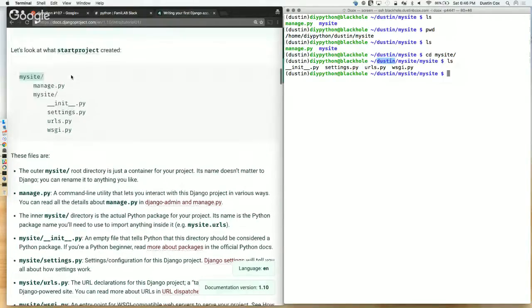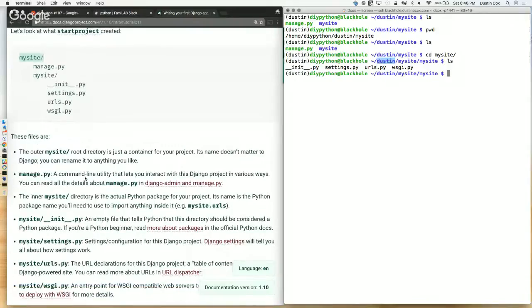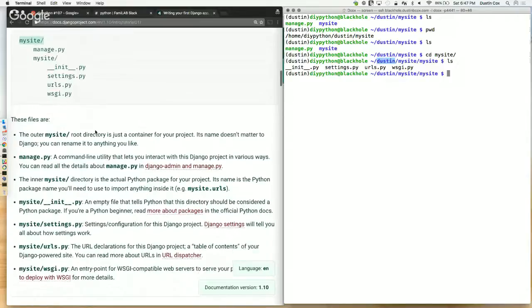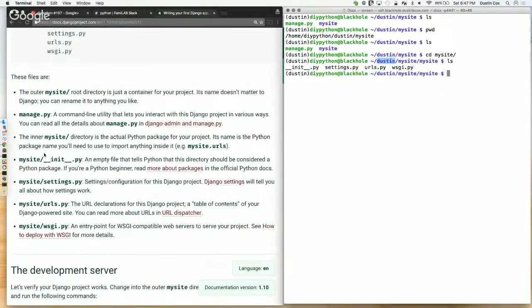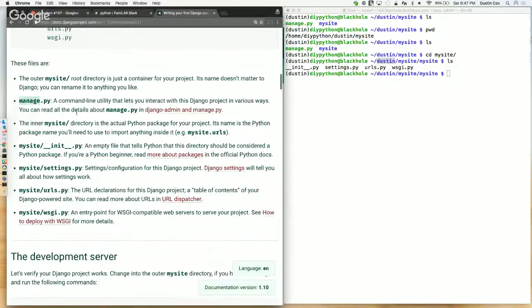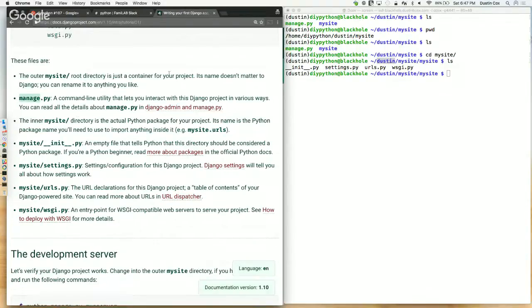So this tutorial talks about all this, and if you have an interest, this is to give you a taste. I would definitely recommend going through this tutorial more in depth and just playing around with things. It explains all the different files. This is the outer mysite root directory, and your manage.py, which is going to do a bunch of things for you. There's a lot of goodies here.